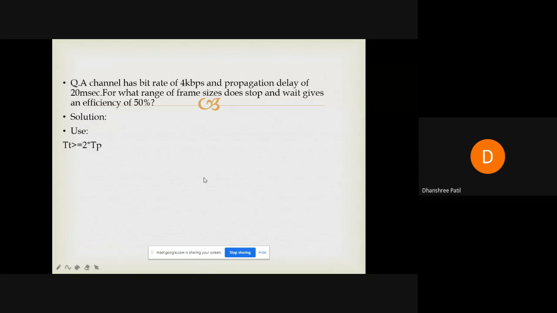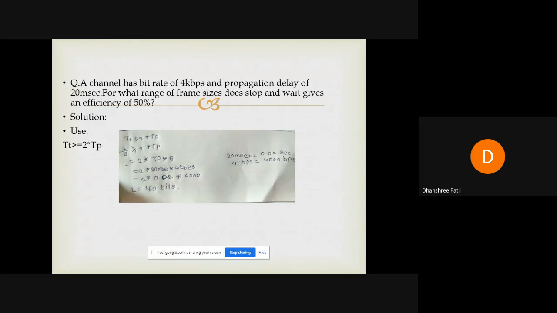This is also related with the stop and wait protocol only. Here also we have to calculate the efficiency. How to calculate the efficiency, that is given. This is also a simple example. A channel has a bit rate of 4 kbps and propagation delay of 20 milliseconds. For what range of the frame sizes does stop and wait protocol give an efficiency of 50%?